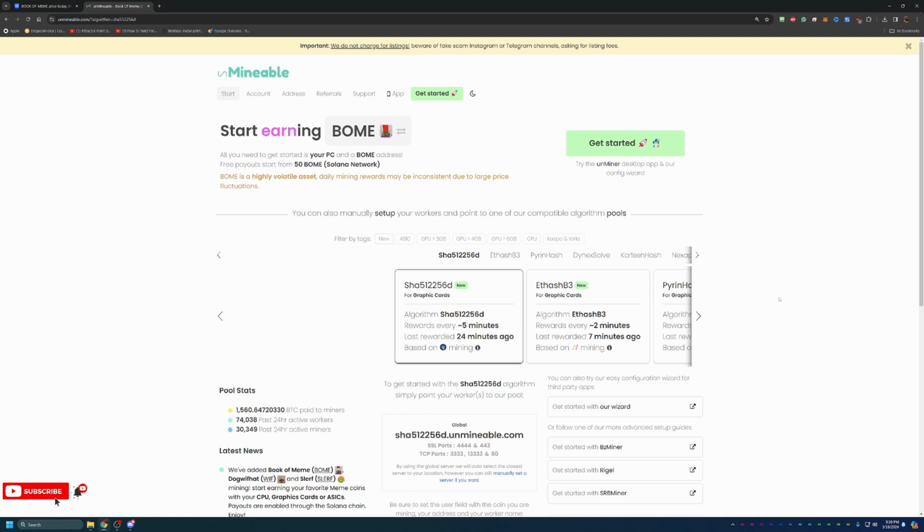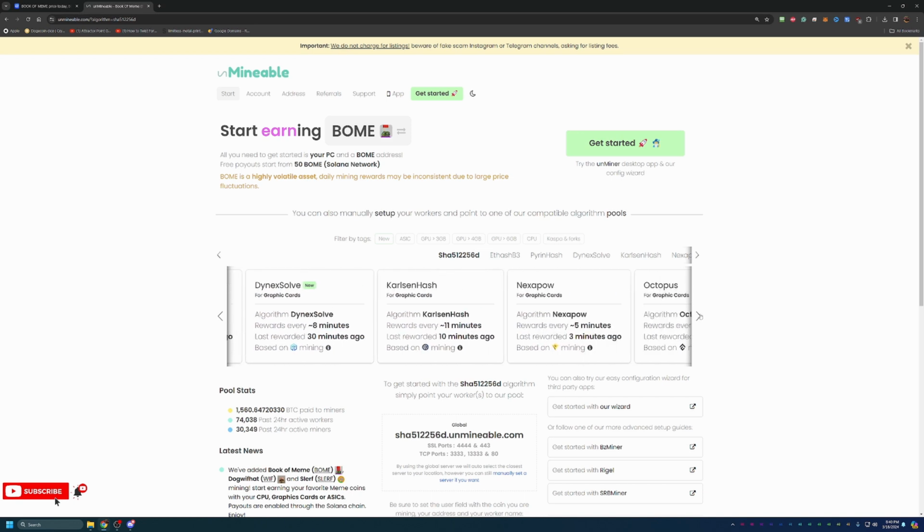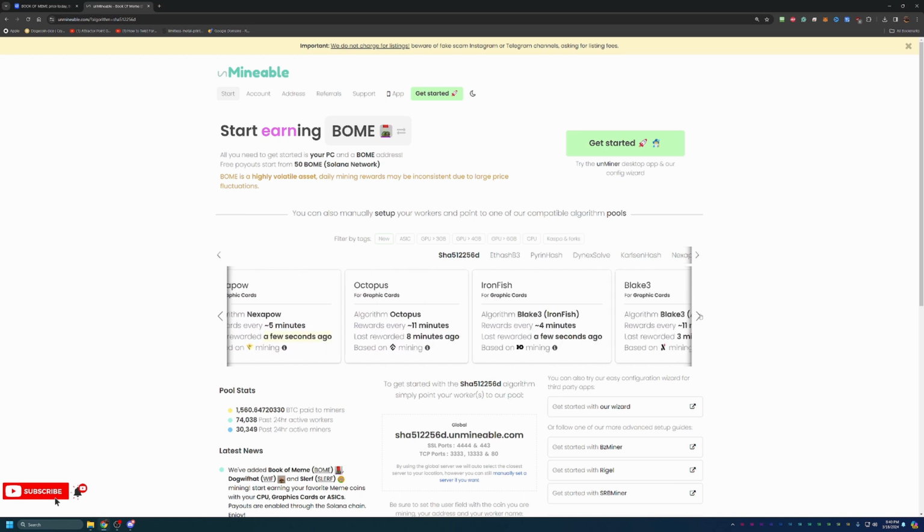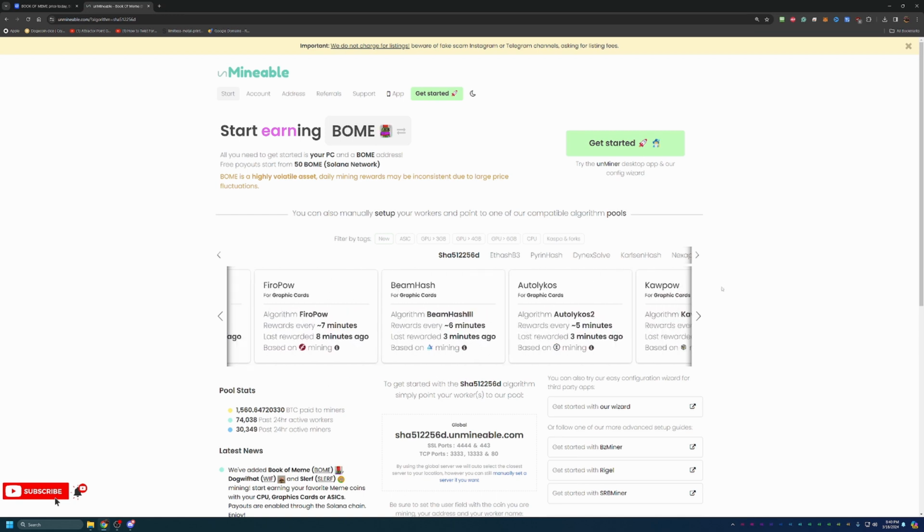Now, if you're not familiar with what the most profitable algorithm is for your setup, I would recommend checking out the site What to Mine. It's a great site that allows you to enter your specific hardware, and then it tells you the best algorithm for profitability to mine. Then you can come over here and find that algorithm. Chances are they will have something for you, whether you are mining with a CPU, GPU, or even an ASIC.